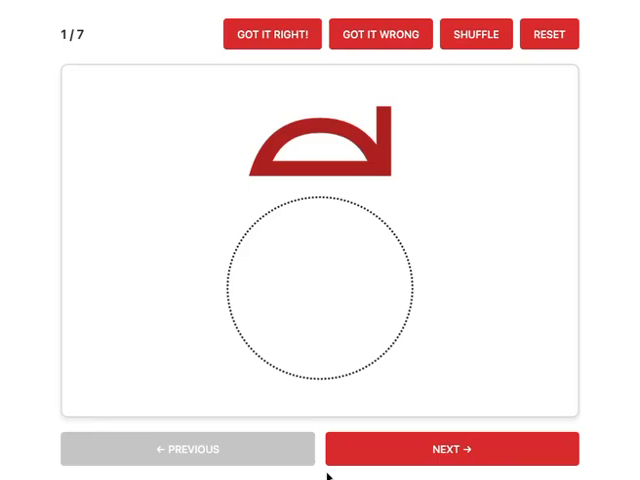This video is going to show you how to use the flashcard program. So first, let's just look at what's in the program. Up here on the top left, you can see that this deck has 7 cards and that we are on card 1 of 7. Next to that we have a button called Got It Right.